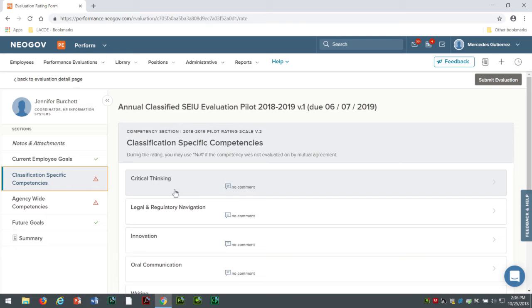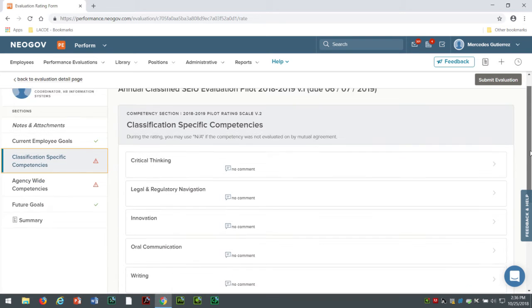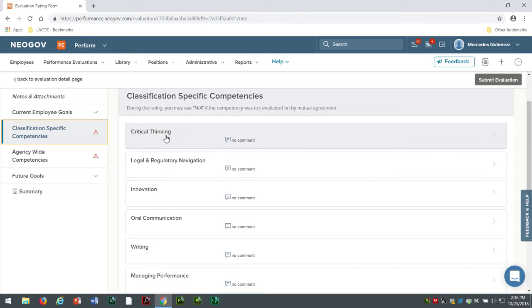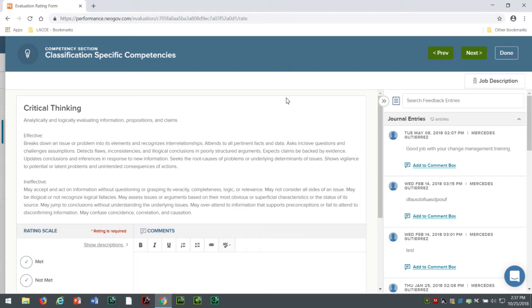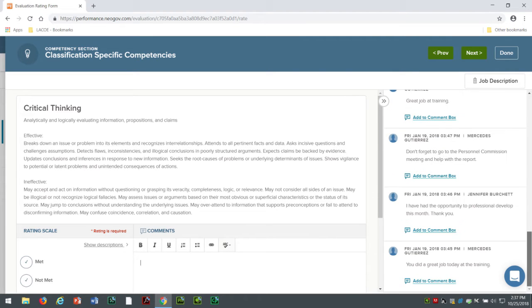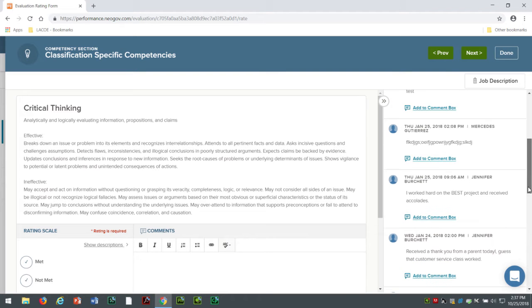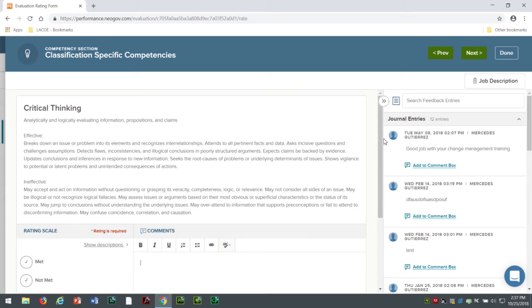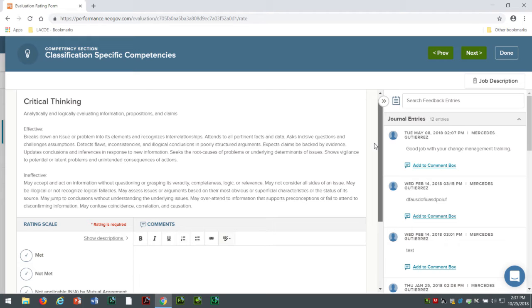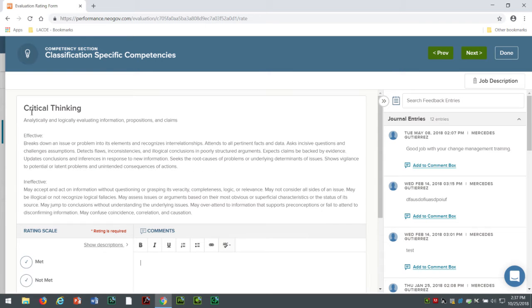Next, I'm going to go to classification-specific competencies. If you will note on the classification-specific competencies, we will click on all of them and provide some type of comment utilizing the rating scale, with the exception of those that were not evaluated on. Let's start with critical thinking. Once you click on the appropriate competency, you will then be prompted once again to access the job description, access to journal entries, and if we had a check-in form, that would be located on the very bottom down here. For all intents and purposes of this particular segment, I'm going to focus on the rating scale and the comments.